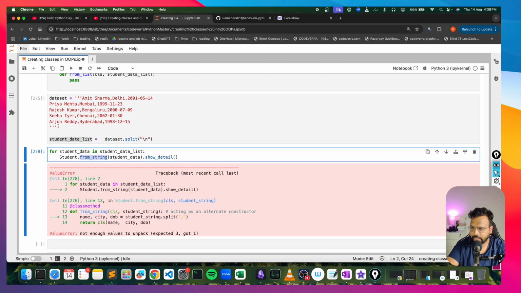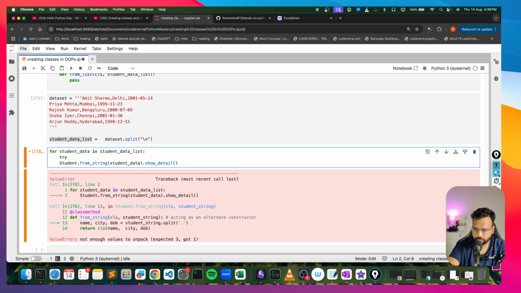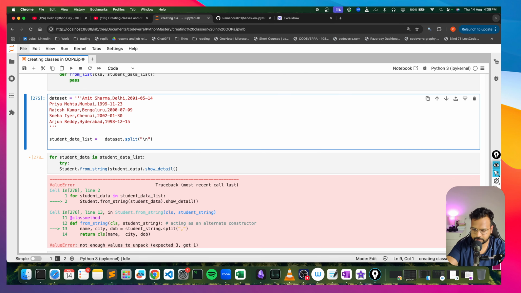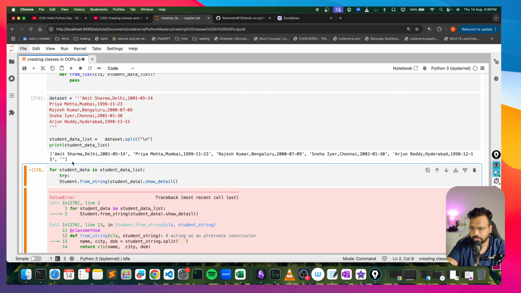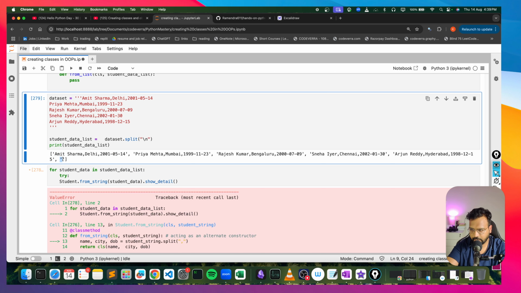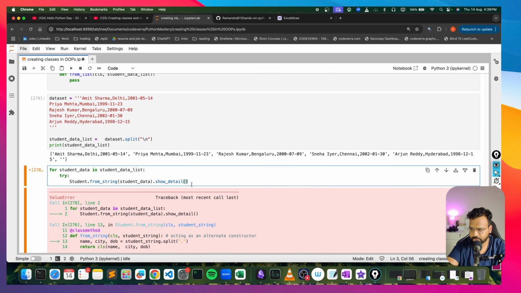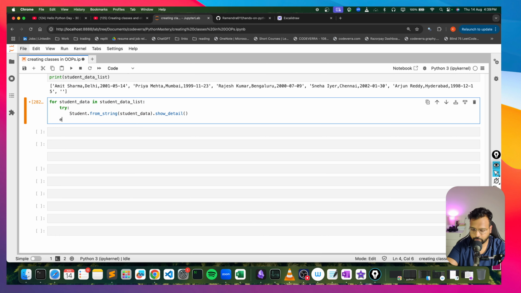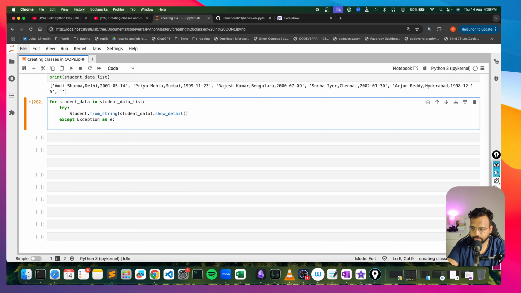I'm getting an error here. So let me write down try, because it is giving me an error for the last one. Let me just print student data list. I'm getting an error for this one, which I will handle in a while. Let me first run this. I'm going to say except Exception as E, and print student data, for which I'm getting an error. I know I'm getting an error for the last one. I'm going to run this.